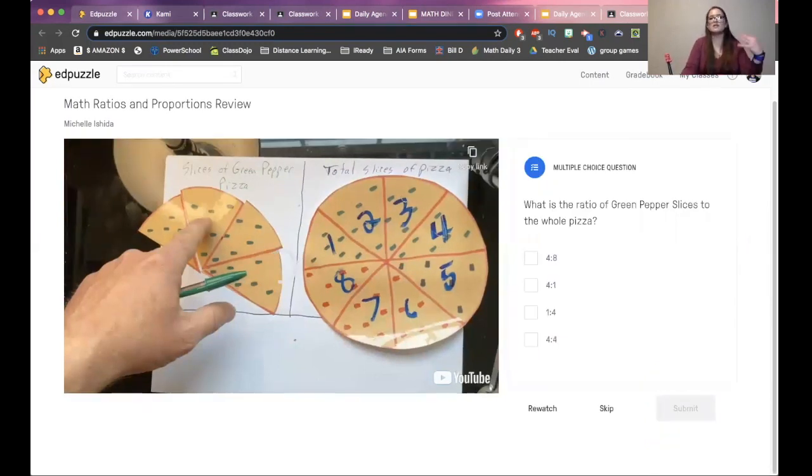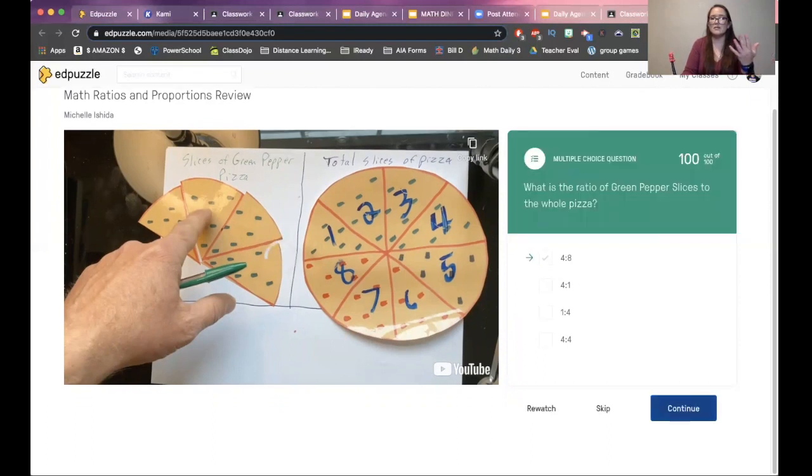So what is the ratio of green pepper slices to the whole pizza? And then they would have to find their multiple choice. Let's say they clicked 4 to 8. Okay, and they submitted their answer. Oh, okay, well, there you go. So it would say that they were correct. I wanted to do it wrong, but I didn't even look at it. If they were to put 4 to 1, then this box would have been red, and it would have had a green arrow right here, like it does.